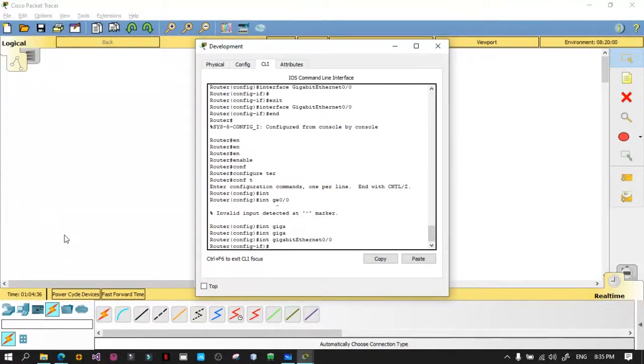Nag-try ka ano, Louie? Okay. So, in Gigabit Ethernet 0/0, conf t, before sa config, before na siya sa router config.